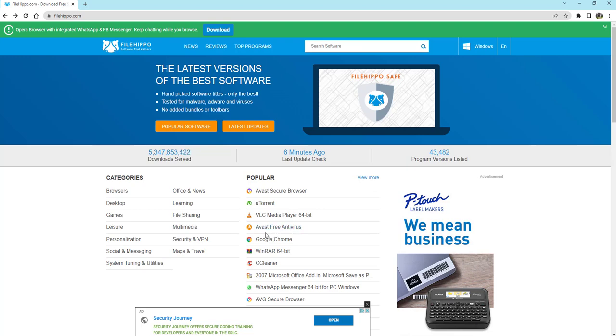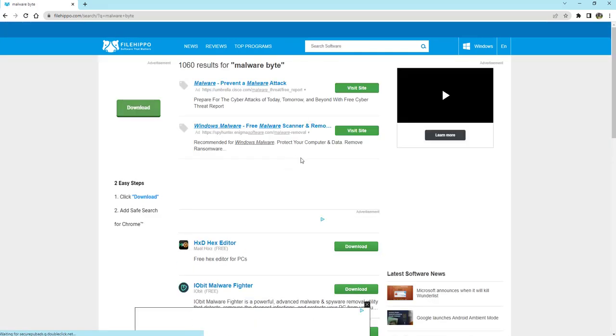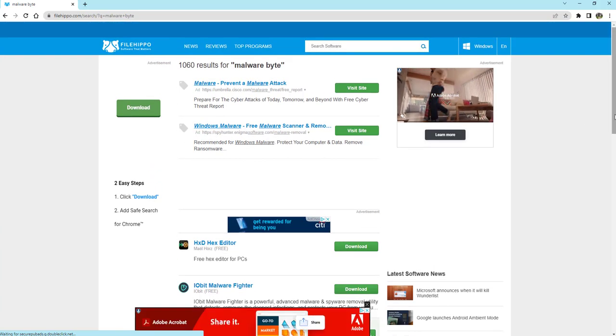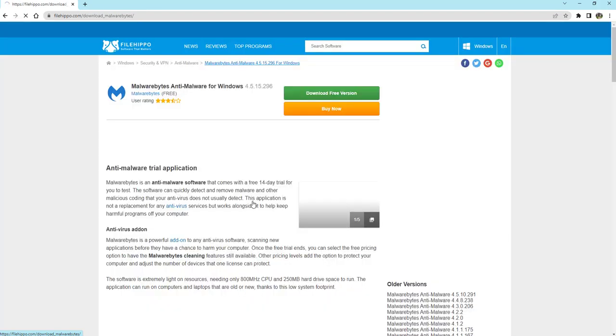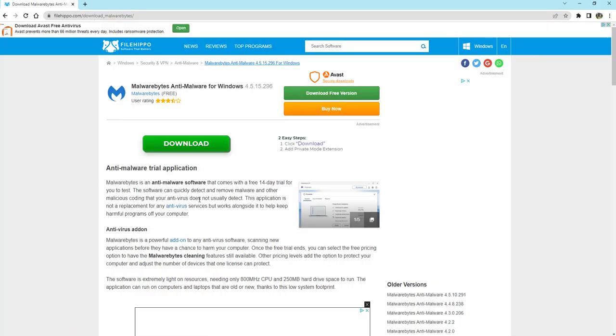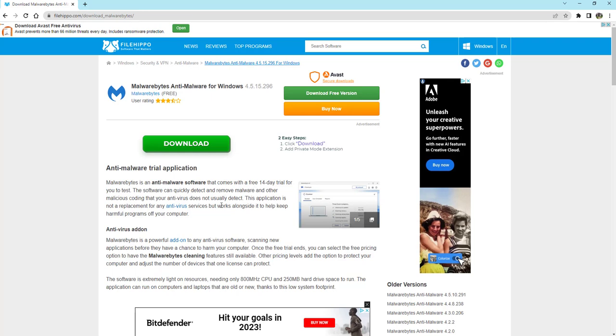90% of the time, they don't have an antivirus program. Another thing is maybe malware, right? Malwarebytes. Let me see, do they have it now? Because they keep changing. Here we go. Malwarebytes. This is an anti-malware program. In the past, it was freeware, but now they only give you shareware, a free 14-day trial, and then if you like it, you can purchase.